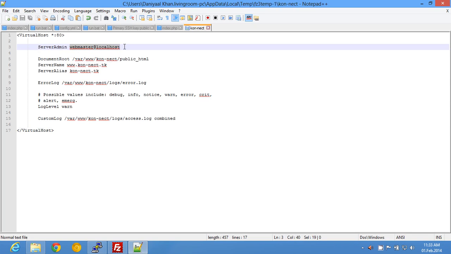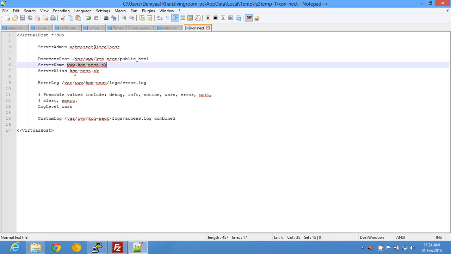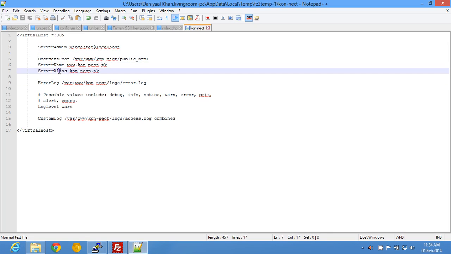You can change this to your email address. Then you need to set the document root to /var/www/connect, or your domain, then public_html. Then you need to set the ServerName to www.connect.tk, then connect.tk in the ServerAlias, and then the error log, the same thing basically. Just copy it exactly, except you need to change the website.